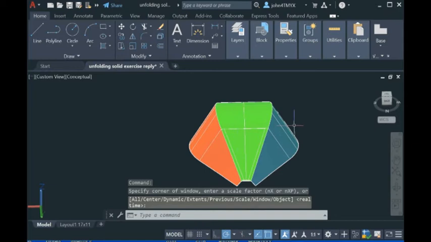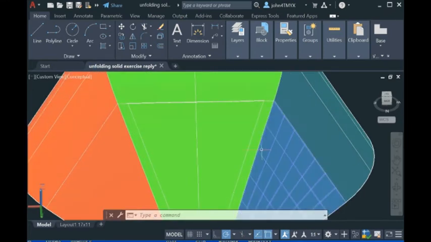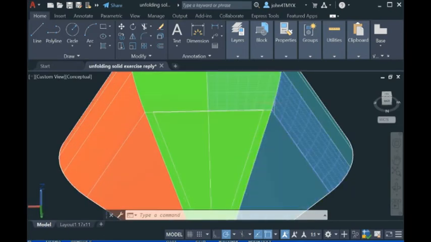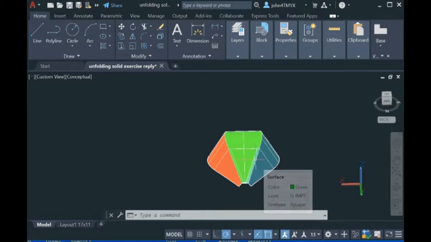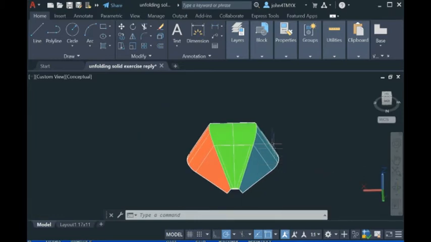This kind of surface is actually three surfaces. You see here the red, green, and blue. Why are they three surfaces? Because there's a sharp join here, and a sharp join is normally a separate surface. You cannot bend a surface into a sharp angle, that's not possible. And this is the model that I want to show you how to unfold.